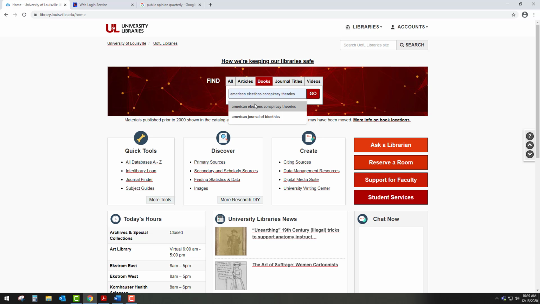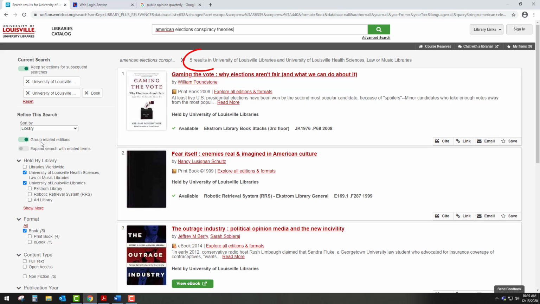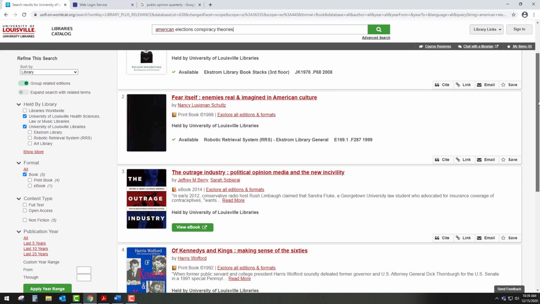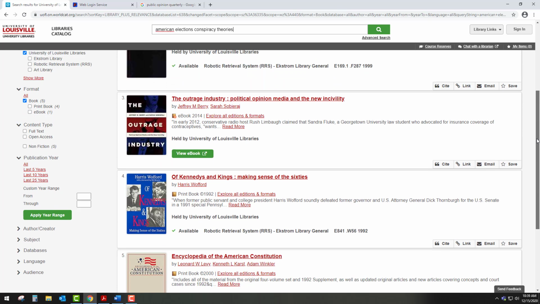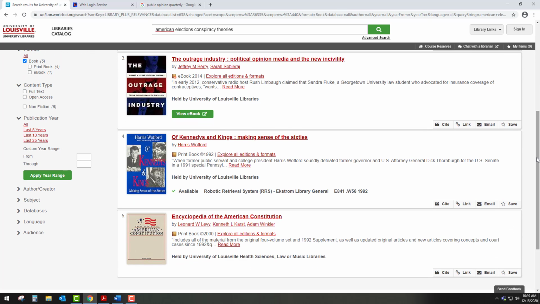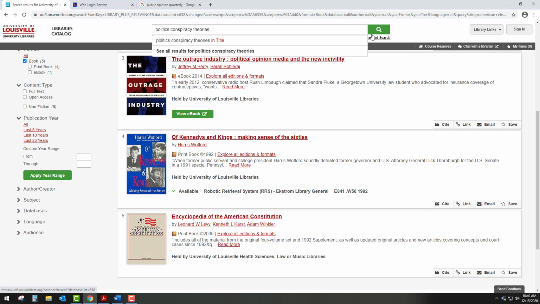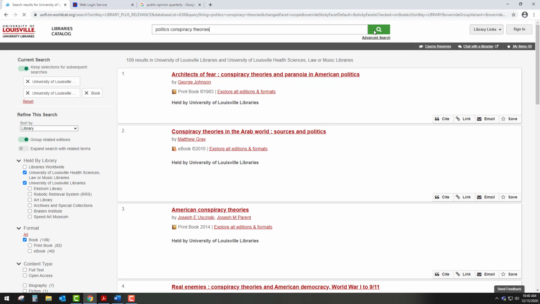This search produces just 5 results, and a quick glance at the titles suggests that these books may only superficially touch upon our topic. Fortunately, since we developed a research strategy, we can readily adapt and try to broaden the search with some of our other keywords. Let's try removing American elections and substitute the broader term politics. This search produces a larger set of 109 results.